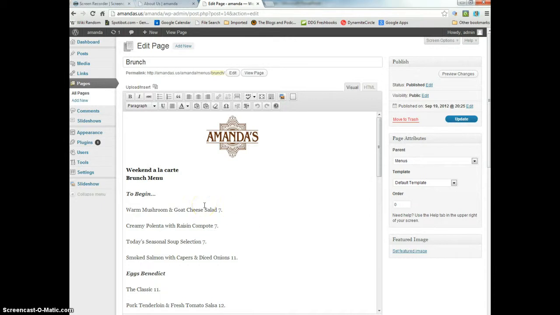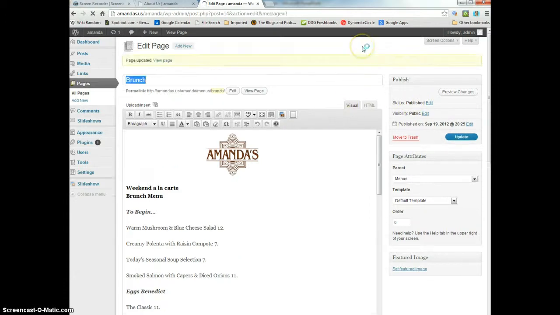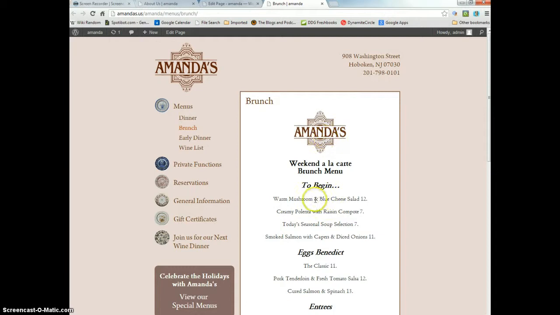Notice that the formatting isn't the same because on the website the text is all centered. Here in the editor it's just on the left, just to keep things simple. So we're going to change this salad from a goat cheese salad to a blue cheese salad, and we're going to change it to $12. And we're going to update it. And then we're going to go to view page, and we can see that our goat cheese salad is now a blue cheese salad for $12.